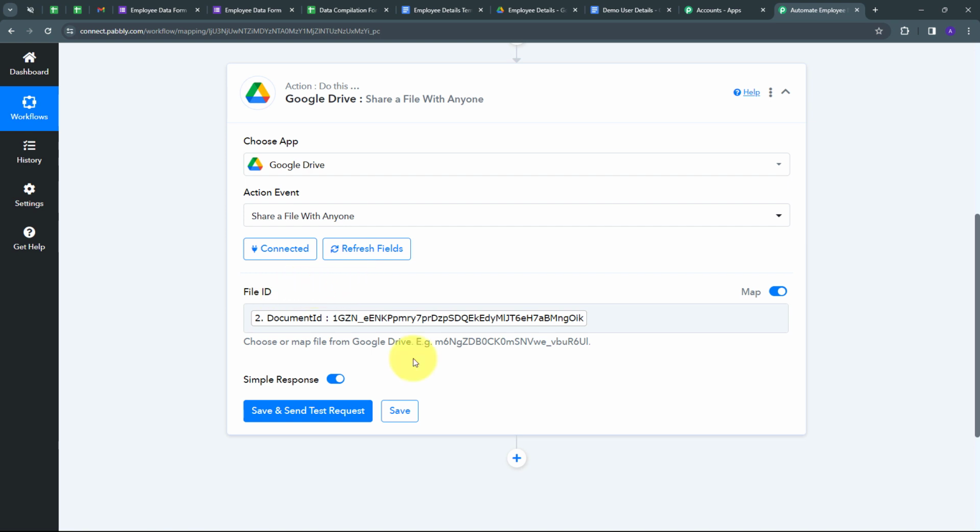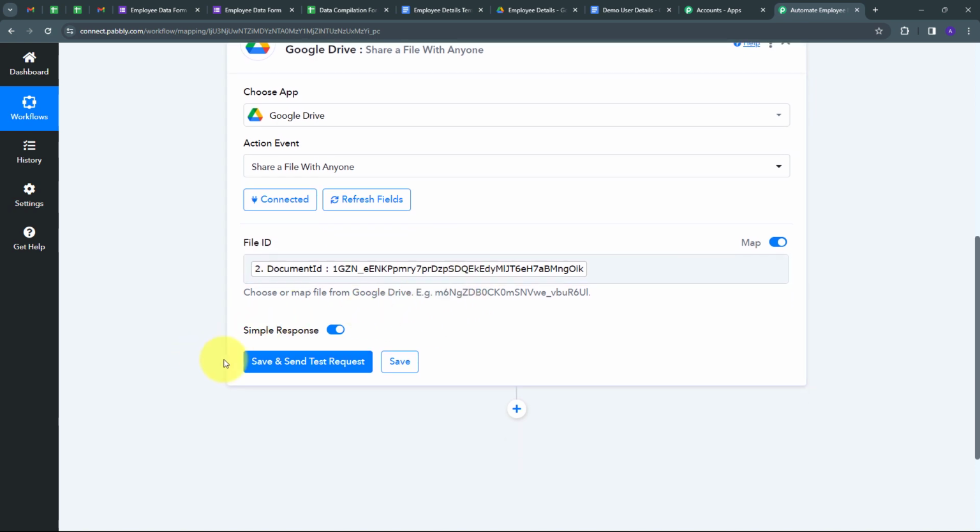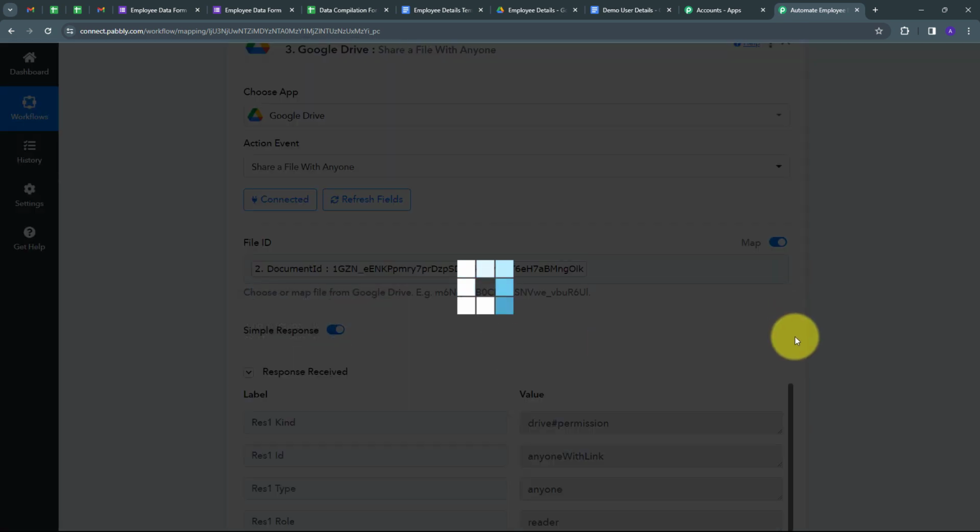Now here, whenever I'm going to get a new form submission from my employee, then automatically we are going to capture that employee details. And after capturing those details, I'm going to use those details to create a new document by using my Google document template. And I'm going to compile that data. And after compiling that data, I'm going to get a new document ID from Google Docs. And I'm going to use that document ID to make that file shareable.